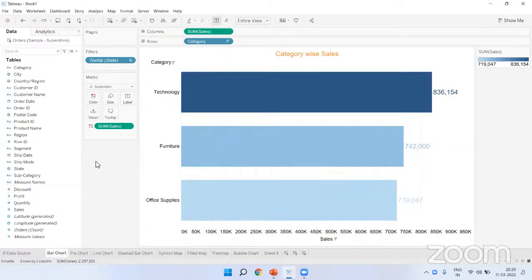Suppose you want to go back. If you want to do an undo operation, either you can click on this undo button or you can press Control Z.